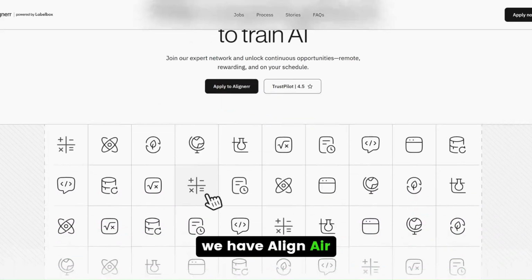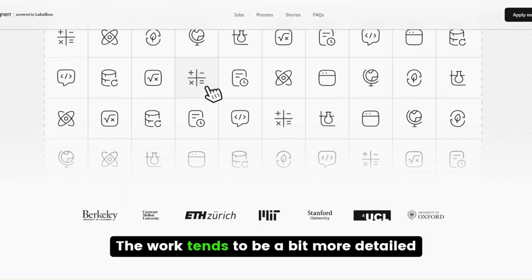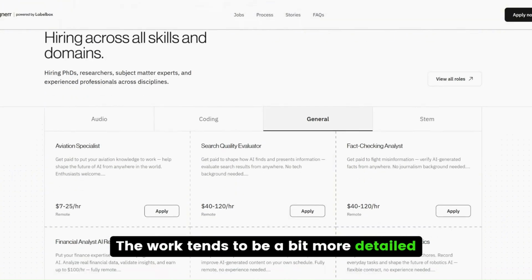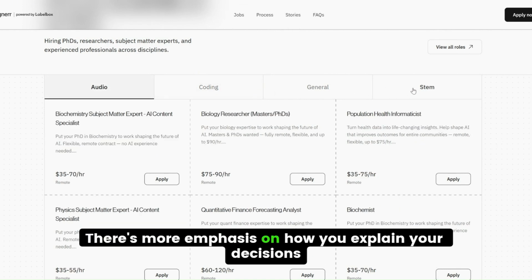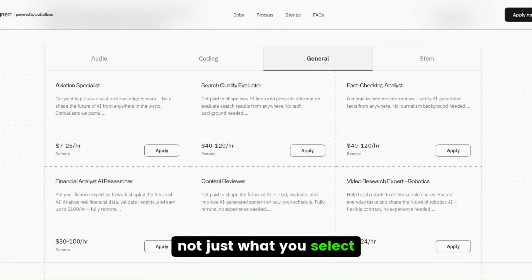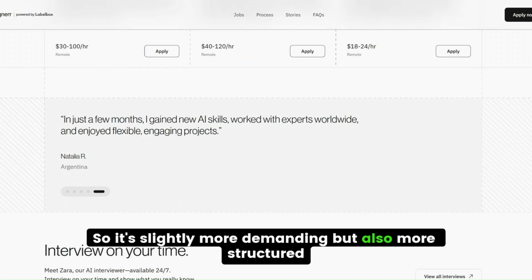Next, we have Evaluator. This one focuses more on structured evaluation. The work tends to be a bit more detailed, especially when it comes to reasoning and accuracy. There's more emphasis on how you explain your decisions, not just what you select. So it's slightly more demanding, but also more structured.